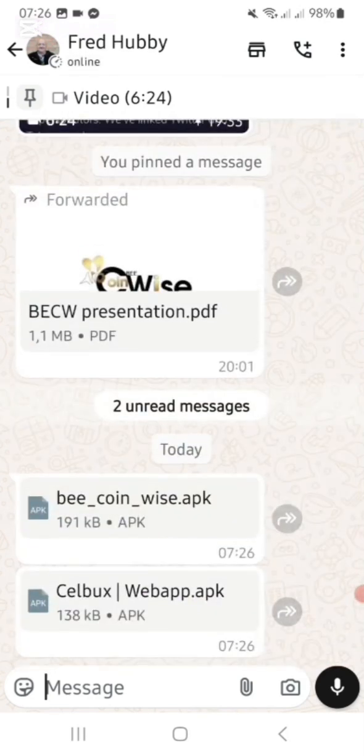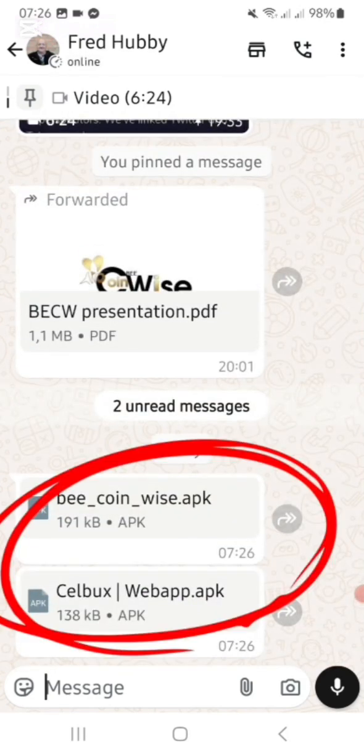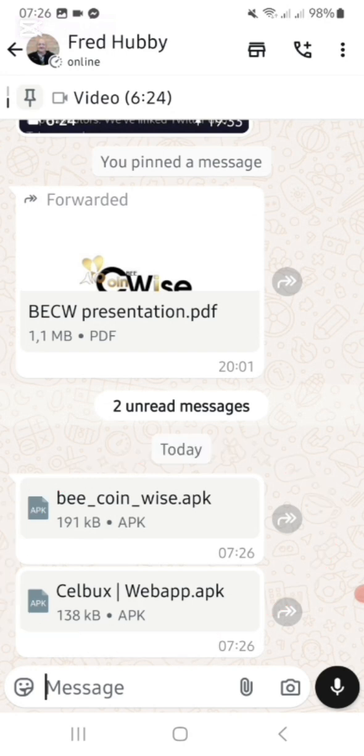These are the 2 apps. If you wanted to save it on your home screen, you have to request the 2 apps from the person that told you about the business. So I'm going to open up BcoinWise. It's an APK file, you cannot send it to somebody, you can only forward it to somebody. So you need to ask us for it.